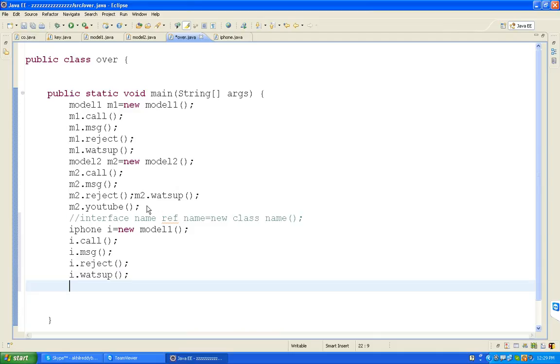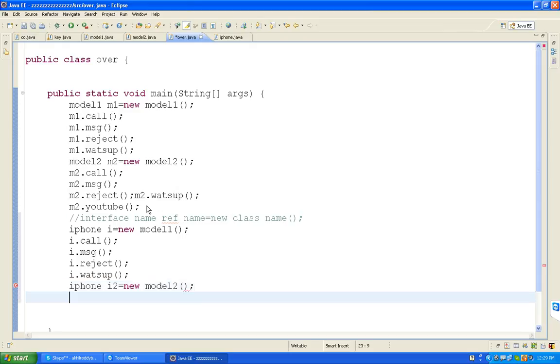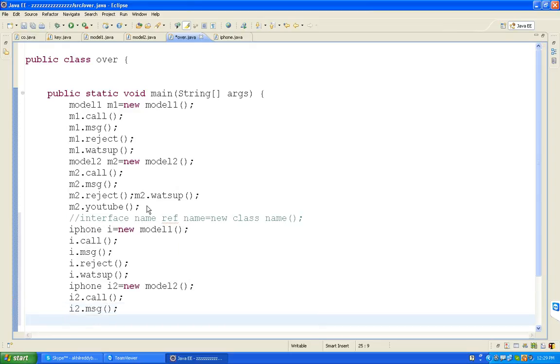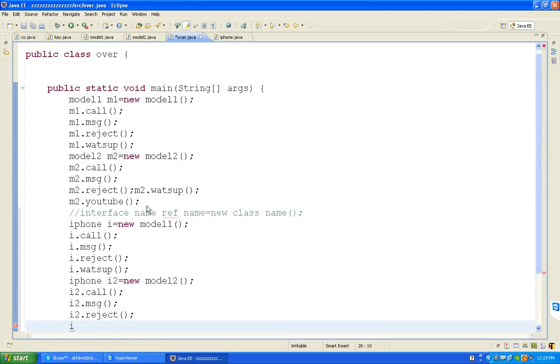Next I want to connect model 2 and interface. Then iPhone uses a different reference name, i2: iPhone i2 equal to new model 2. Here we can get i2 dot call, i2 dot message, i2 dot reject, i2 dot WhatsApp.